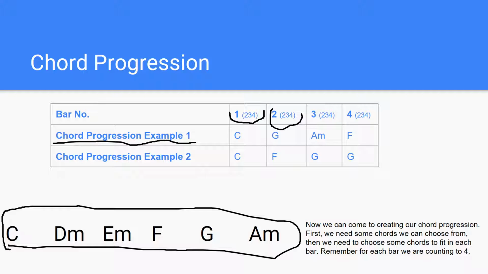Our second example, you may have noticed, has 2 G's in repetition. That's perfectly fine to use in pop music when we're using our chords. And that sounds like this. And both are great to use.